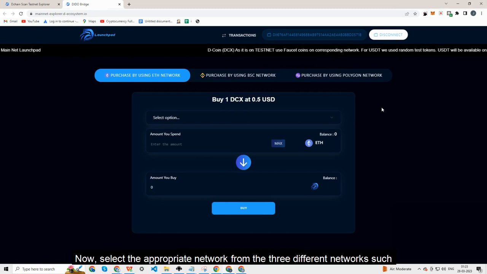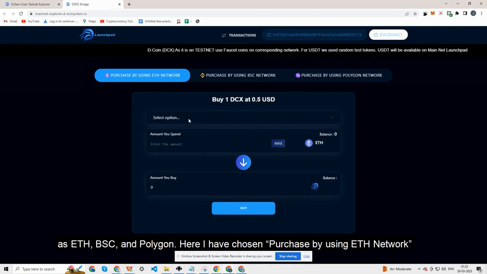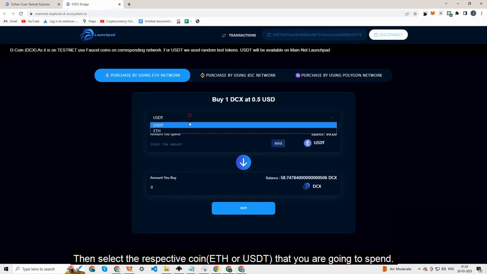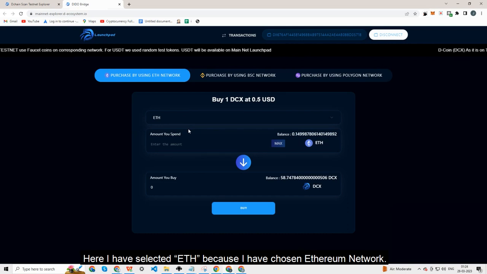Now, select the appropriate network from the 3 different networks such as ETH, BSC, and Polygon. Here I have chosen Purchase by using ETH network. Then select the respective coin ETH or USDT that you are going to spend. Here I have selected ETH because I have chosen Ethereum network.